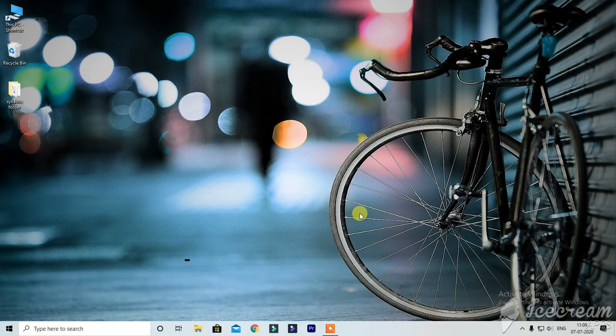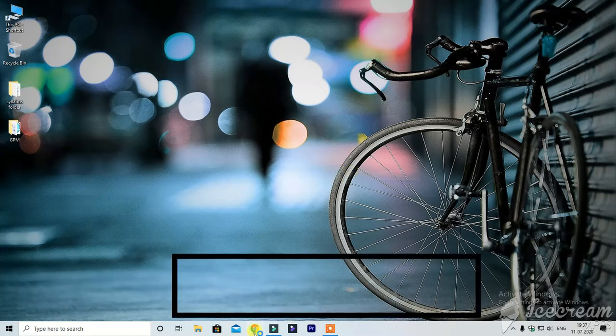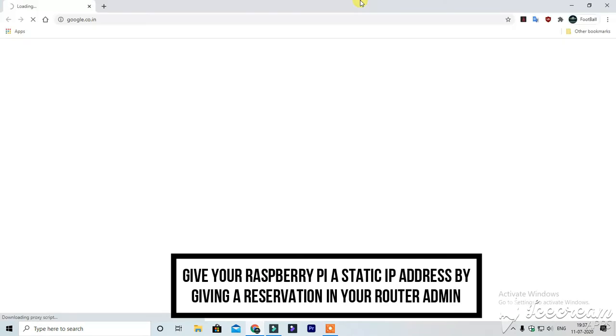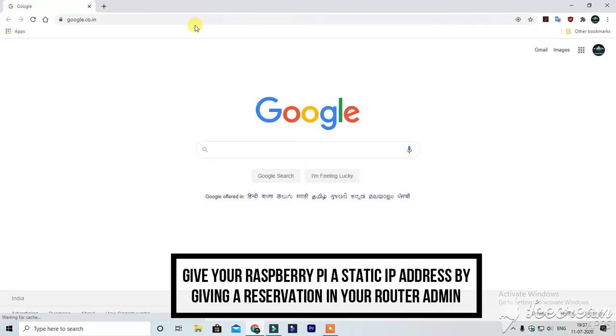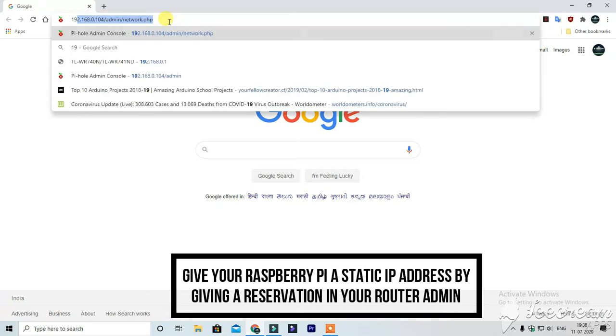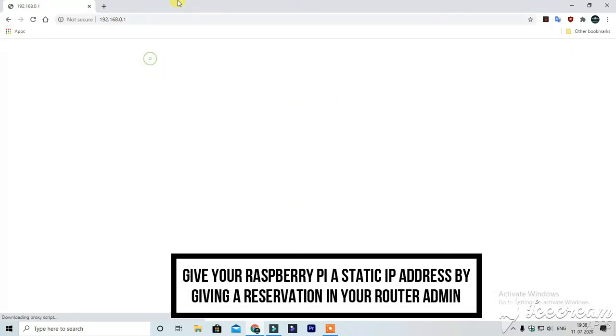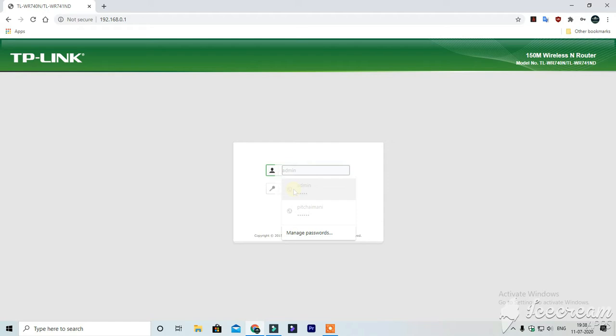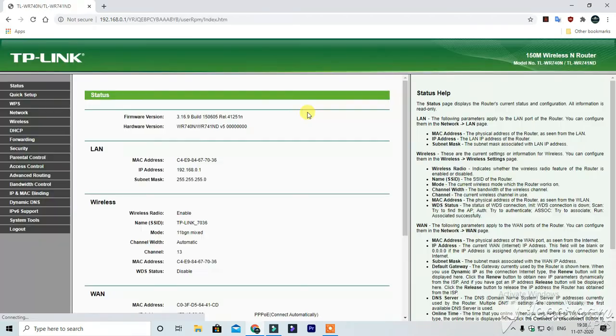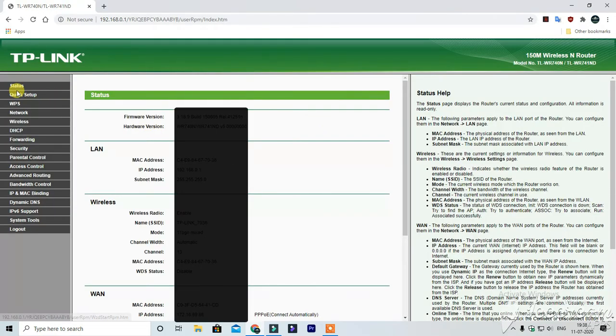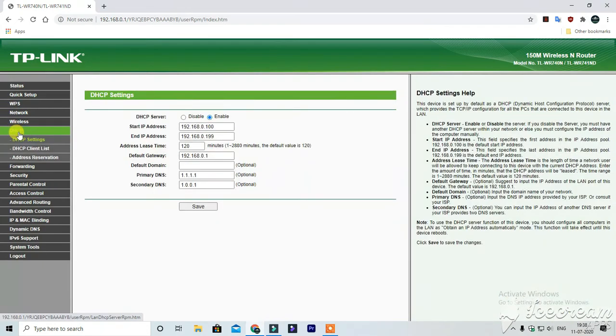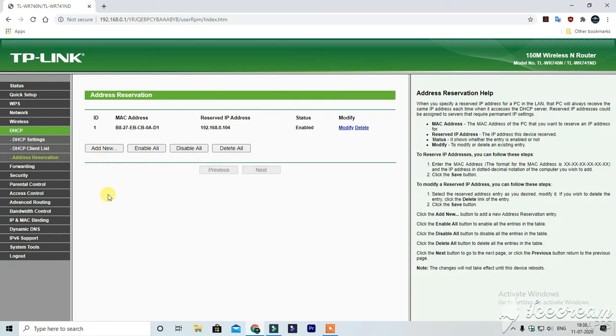So let's get started. First, you have to give your Raspberry Pi a static IP address through the admin page of your router. So head on to your browser, type your router's IP address and go to your admin page. After that, add a reservation for your Raspberry Pi IP address. And as you can see, I have given a reservation.